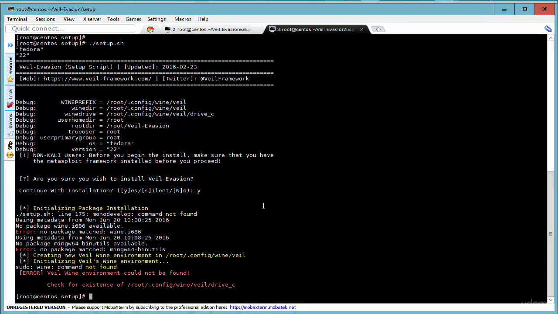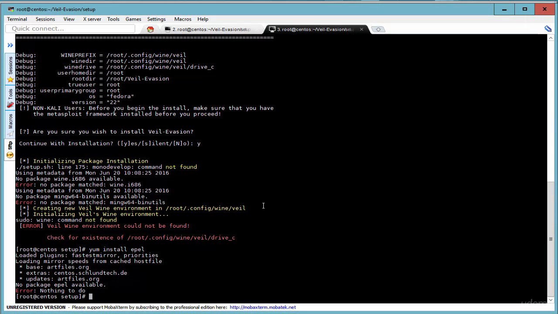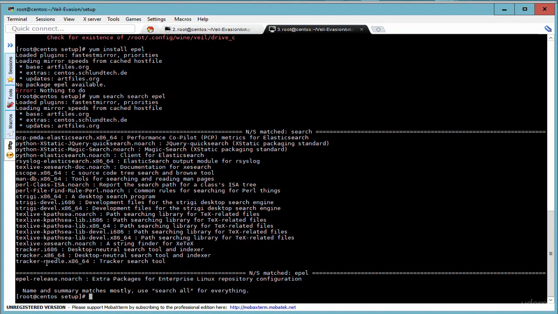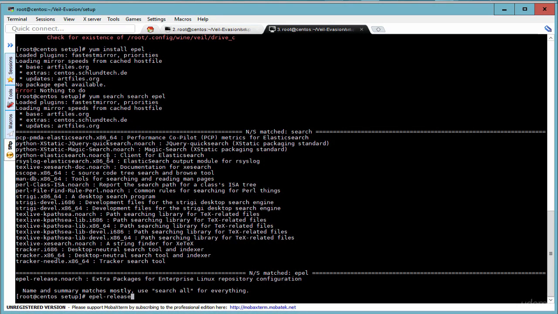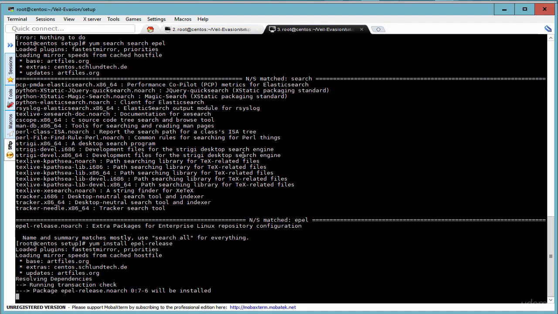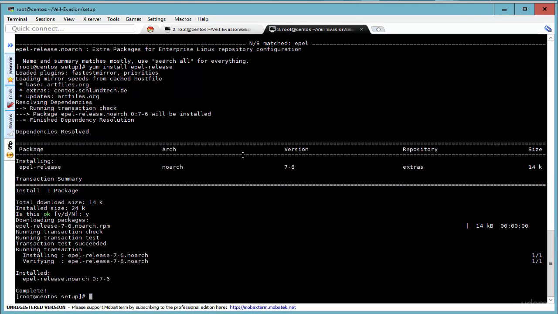What we need to do is install the EPEL repository. So it's yum install epel, and let's have a look. It's got nothing to do. Let's do a search. So yum search for epel, and let's see what the name is called. It's called epel-release. So let me copy that, and let's do a yum install for this particular name, and let's see how the install works. And hopefully this works. The EPEL repository contains some extra repositories and packages that the Veil framework will require.